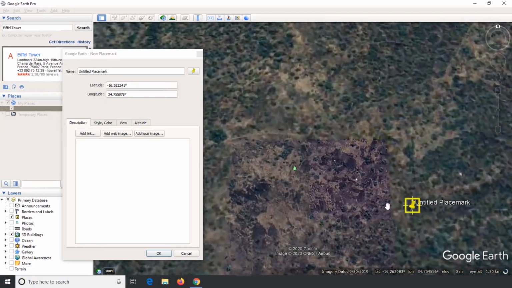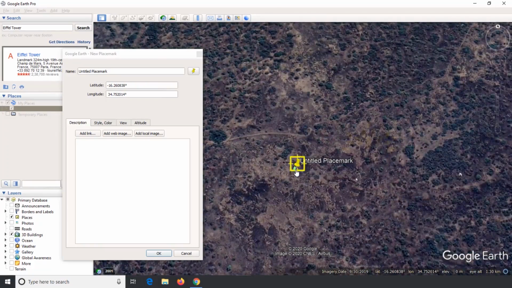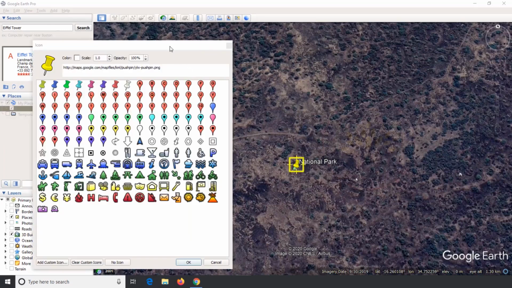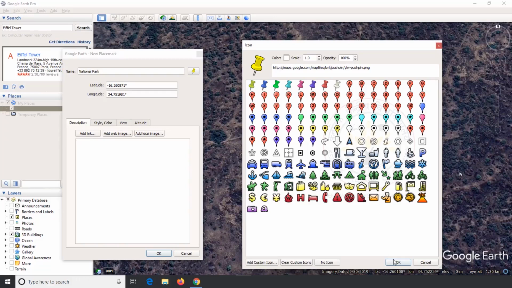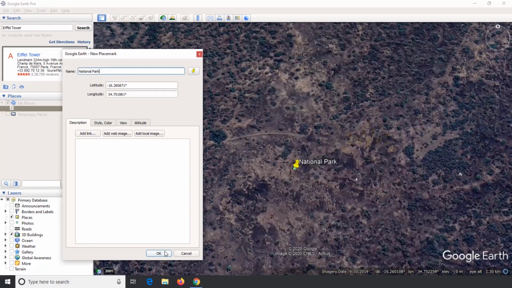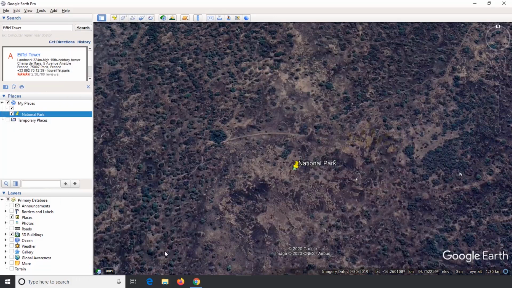Keep the pin exactly on the top of the place where you want to create a point and change the name on the pop-up window as we like. In my case, I just type National Park. If you want to change the symbol of the yellow pin, click on the yellow pin icon at the right of the name and change as we like. Then click on OK.